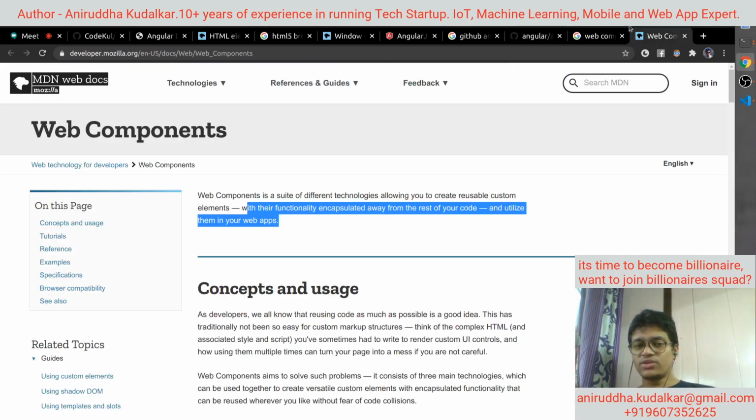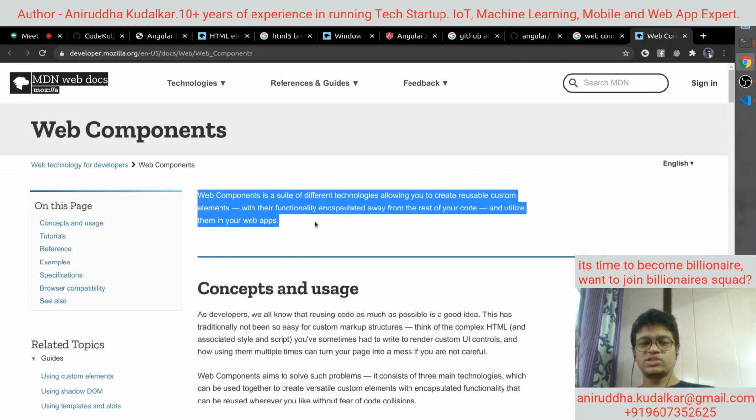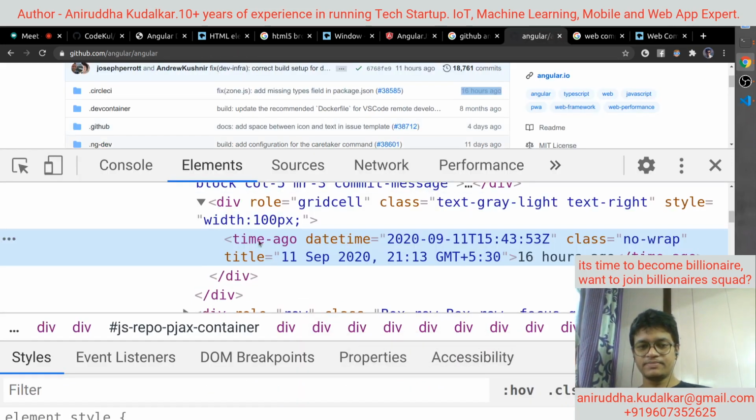Right? That's what the foundation of the web component is. Well, it is a very deep concept. I have just given you this much part, and what you can say, explanation by using this. This is one thing.